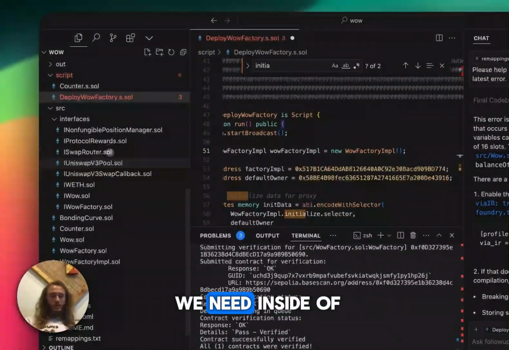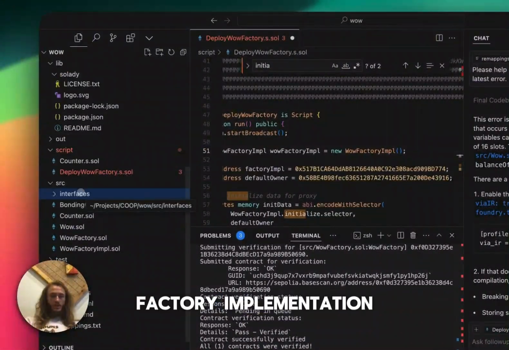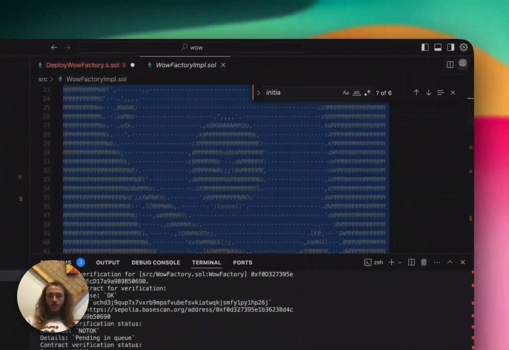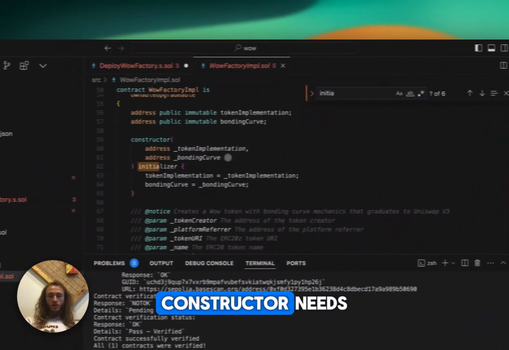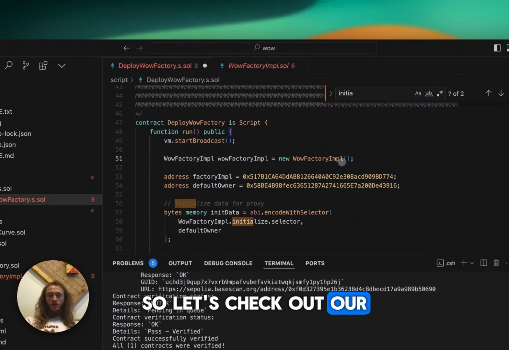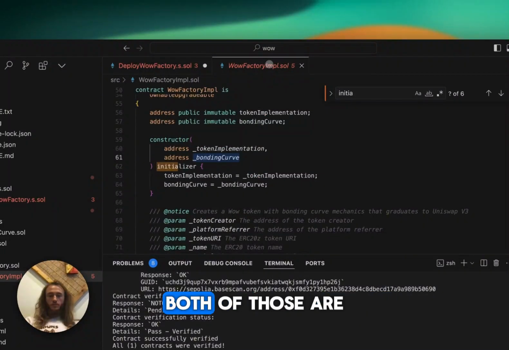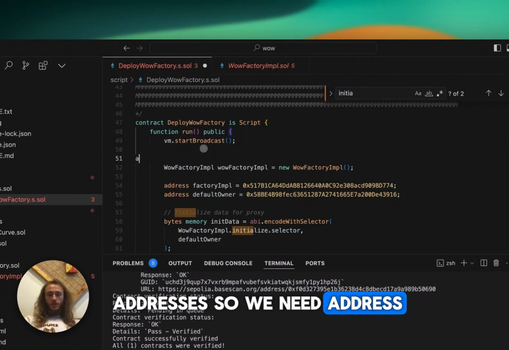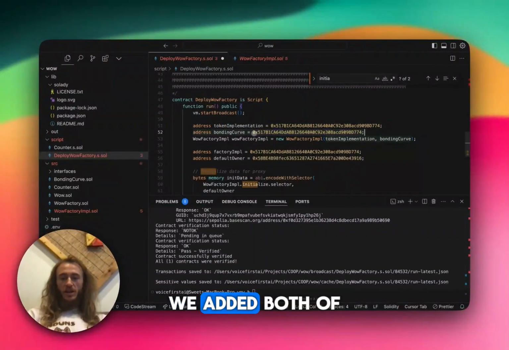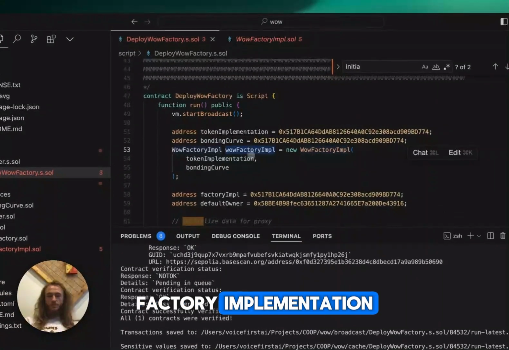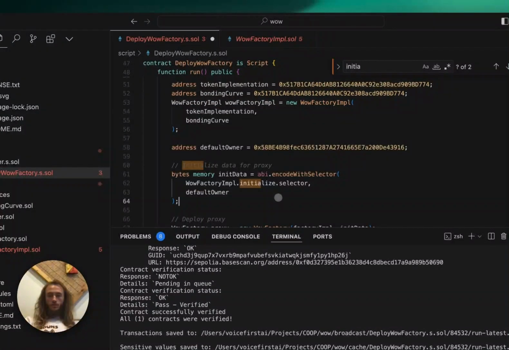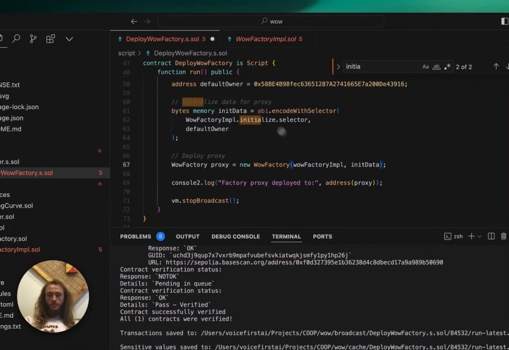And let's see what we need inside of the WoW factory implementation by opening it and then checking the constructor. Constructor needs a token implementation and a bonding curve. Both of those are addresses. So we need address token implementation and address bonding curve. We added both of those into the WoW factory implementation. And now we can use the WoW factory implementation here.